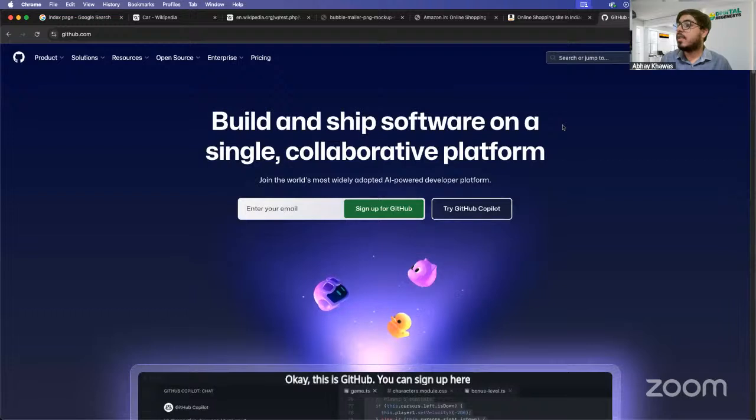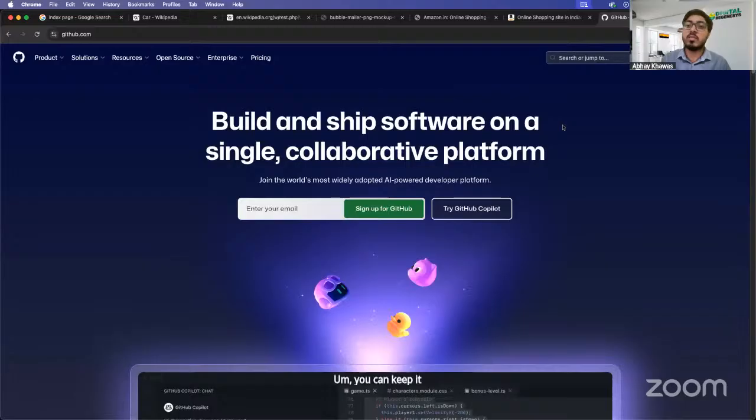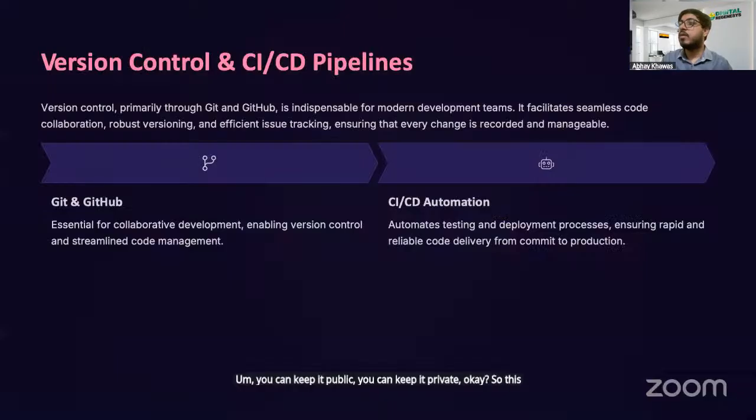Okay, this is where you will keep your codes. You can keep it public, you can keep it private. So this is where you keep your codes. Then what is CI/CD automation?